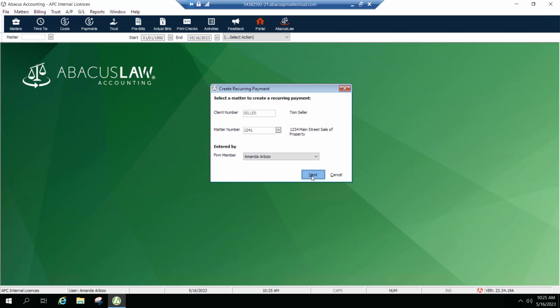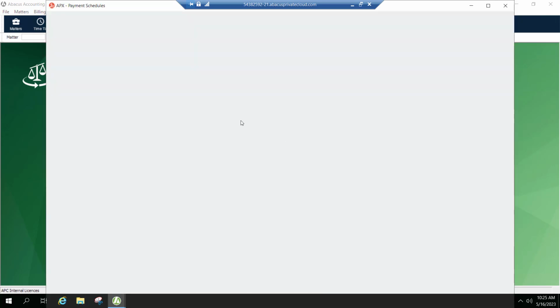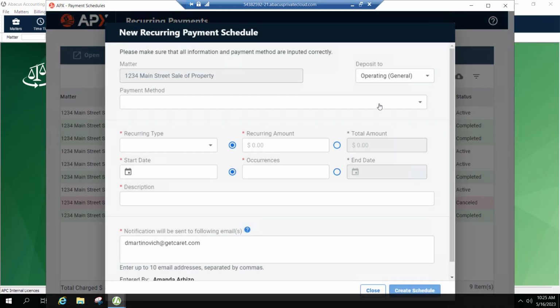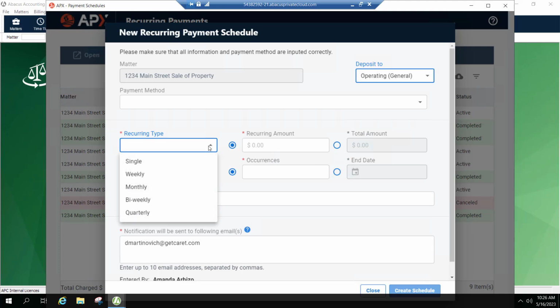Either way, upon clicking Next, we'll be presented with our payment setup screen. In the top right, you will see the deposit to account. You can adjust this to operating or trust if applicable. We would see the payment method that is currently being used listed in our dropdown. In our recurring type, we have multiple options here. So you can do a single one-time payment to schedule it out for the future, but usually we're setting up a monthly frequency.